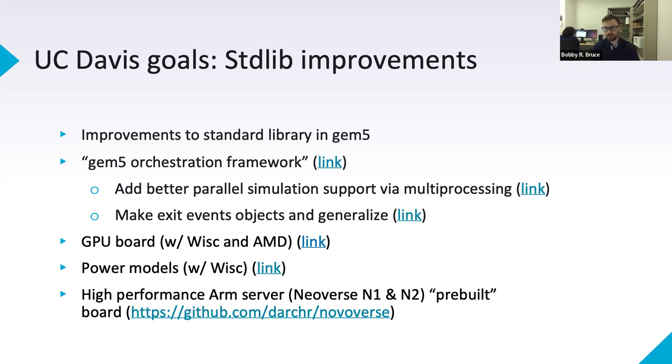We certainly want to move away from the current situation: if you want to run SE mode for these GPUs, you have to run everything inside a Docker container, and you have to manage it very carefully, and we hope to move away from that.